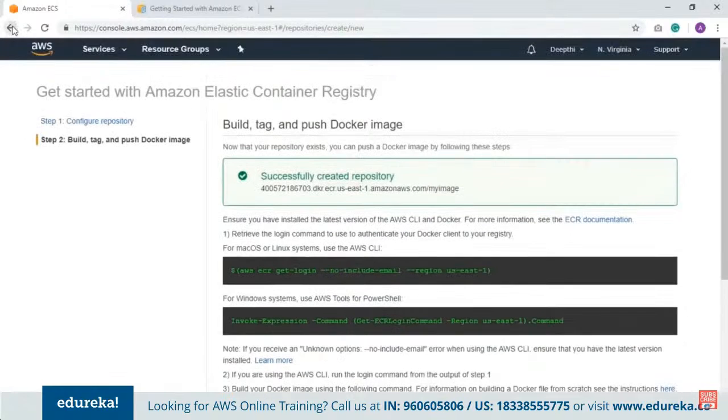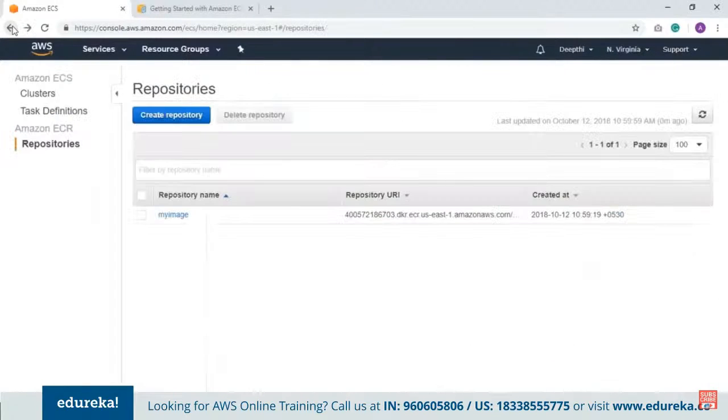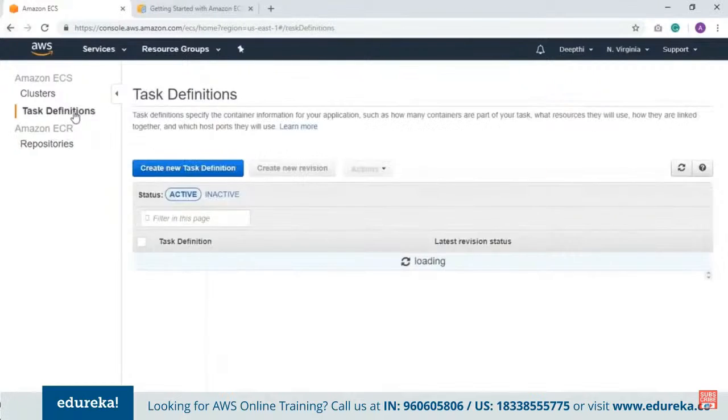So let's go back. Okay, let's assume that we have created an image and we have pushed it into our repository and our container image is now ready to use. And as for the next step, we need to create a task definition. Well, like I said earlier, it's like a blueprint for your application. So every time you launch a task in Amazon ECS, you specify a task definition.